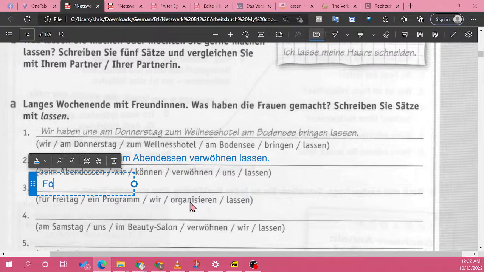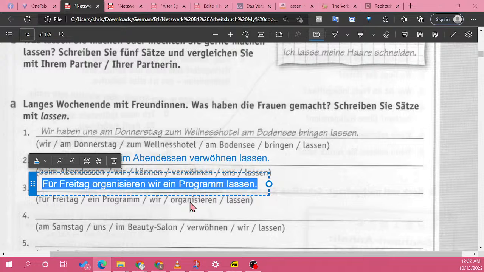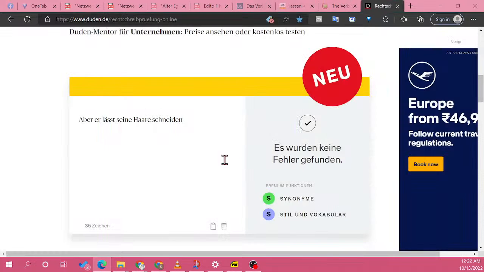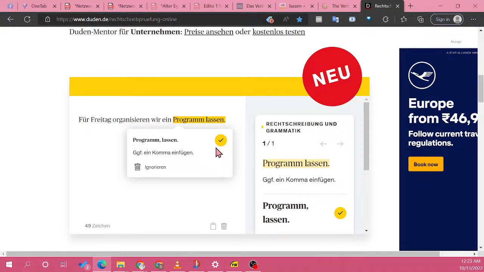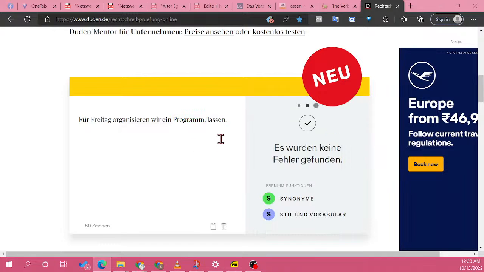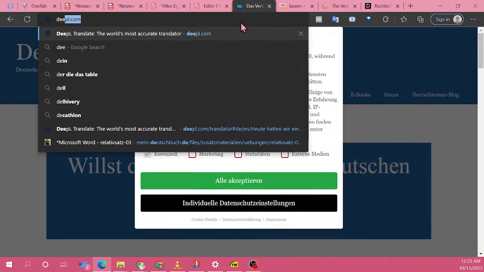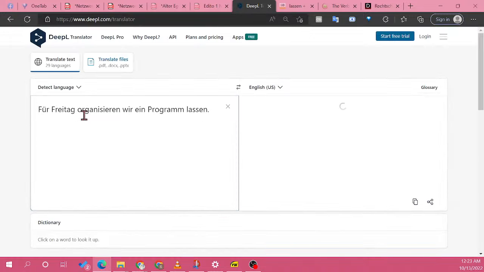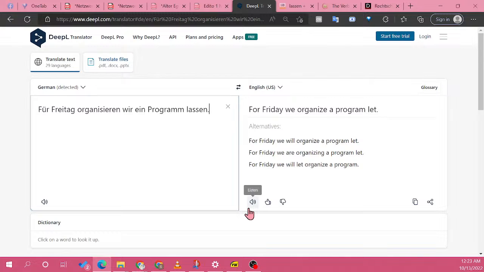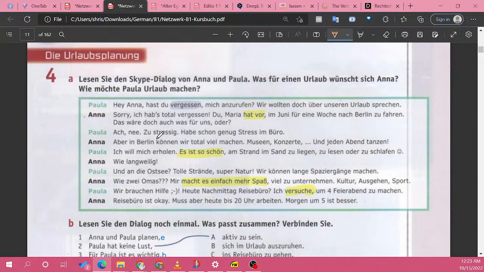Okay, you can start like this. Für Freitag organisieren wir ein Programm lassen. I don't know if this is correct. Let me check with Duden. What? It doesn't make sense. Let me go to detail. Oh, okay, well that doesn't make any sense. It's a wrong sentence.